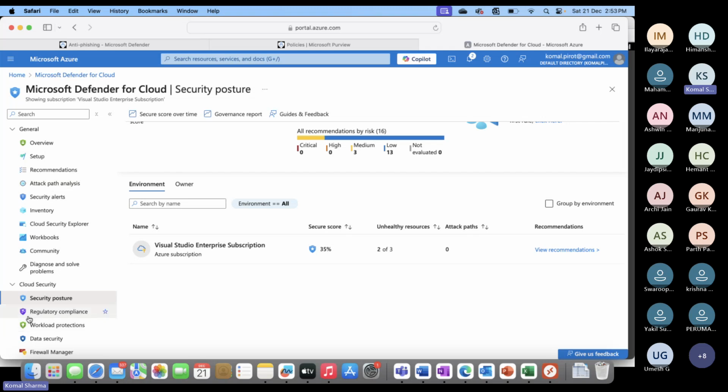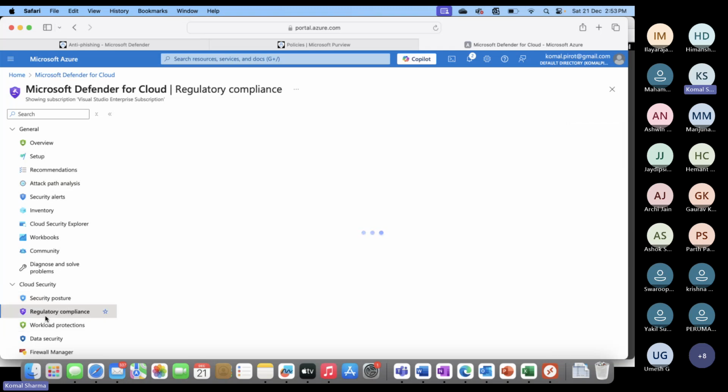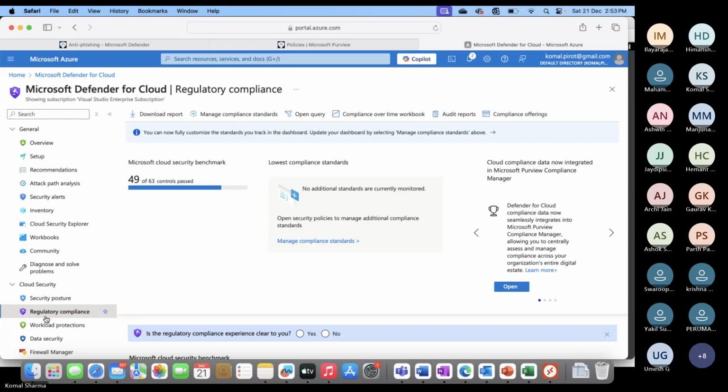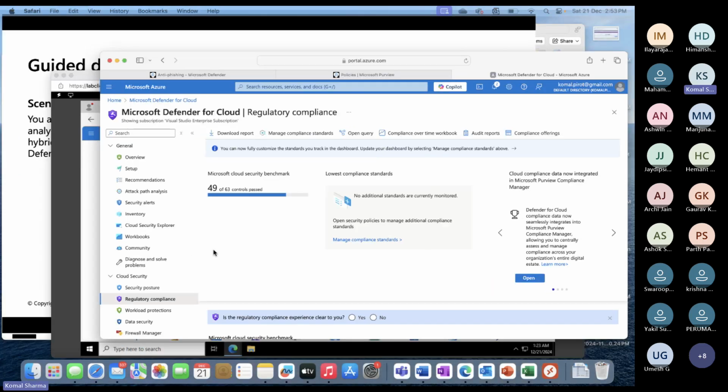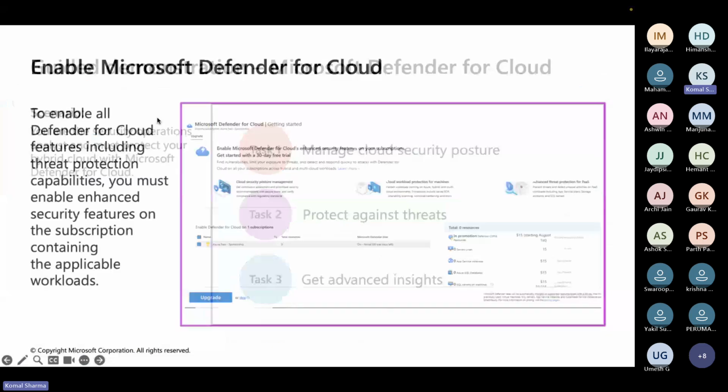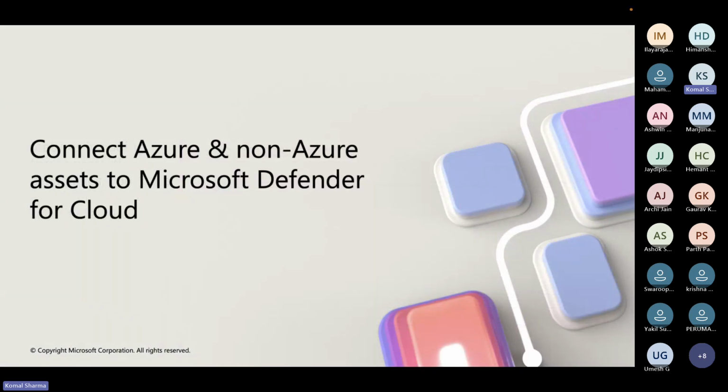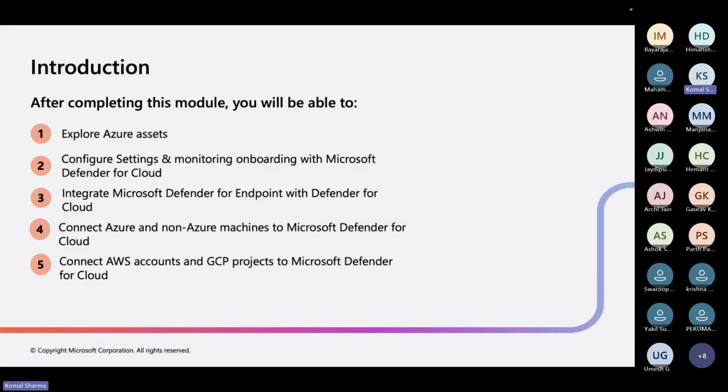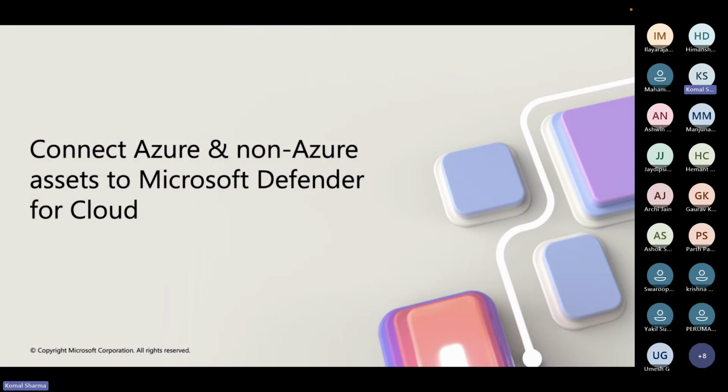Now let's explore the regulatory compliance. Before that, let me just move back to my Defender for Cloud. So we have just enabled Microsoft Defender for Cloud. In your Defender for Cloud, you can connect both your Azure and non-Azure assets.